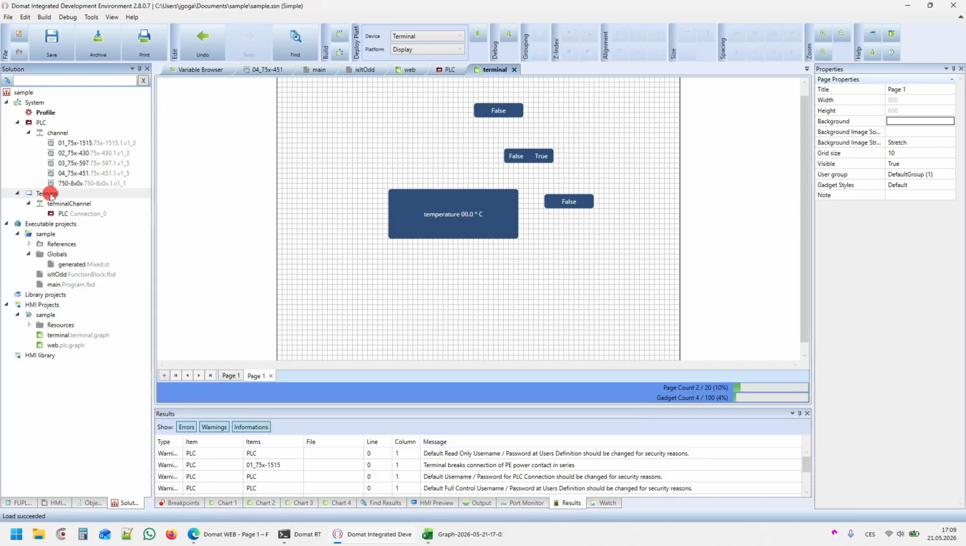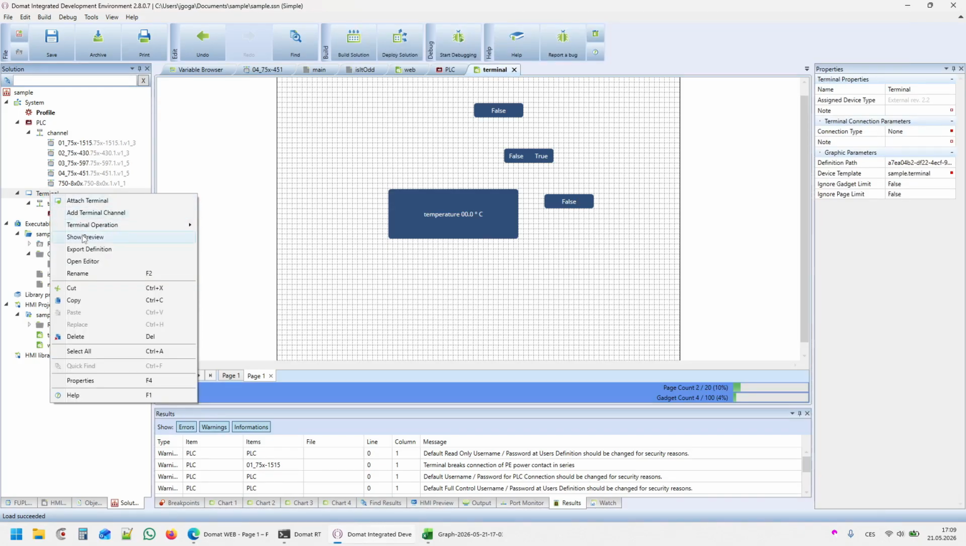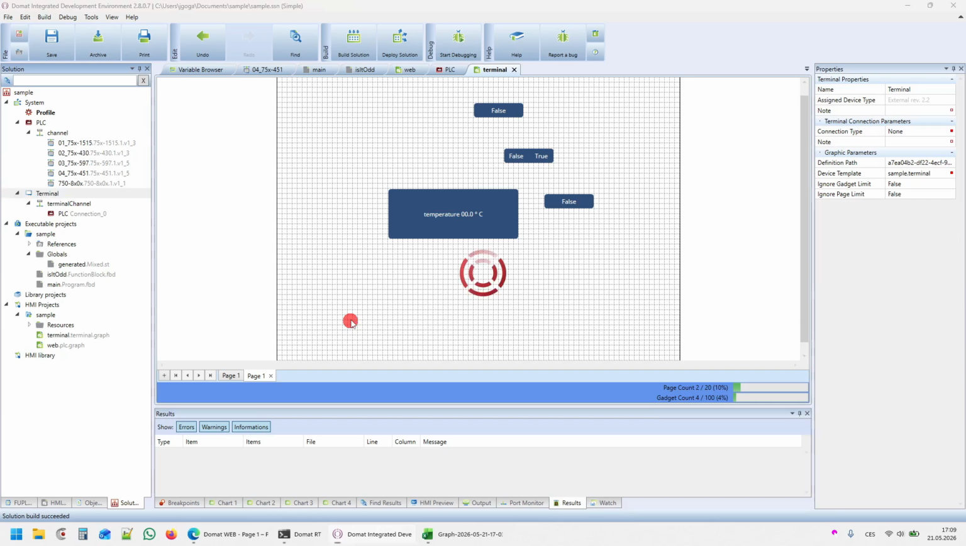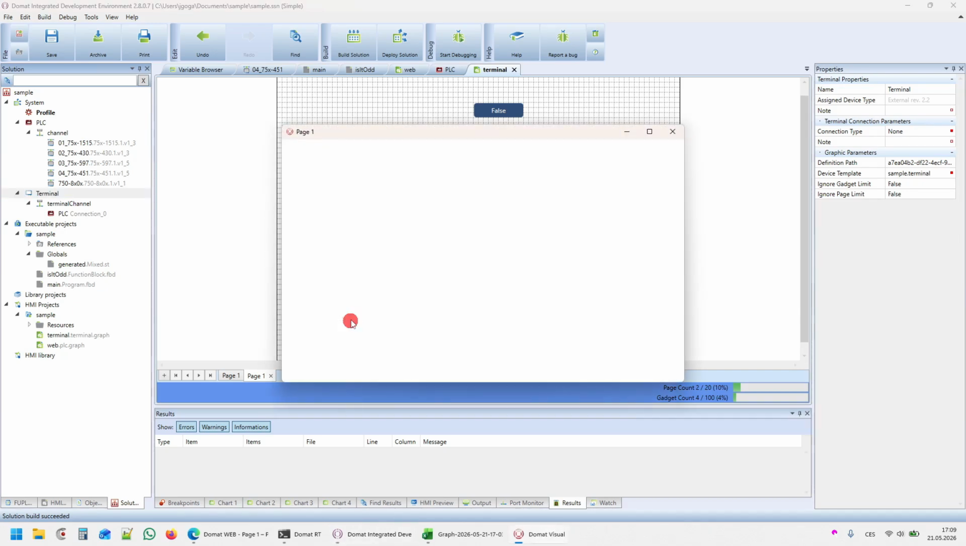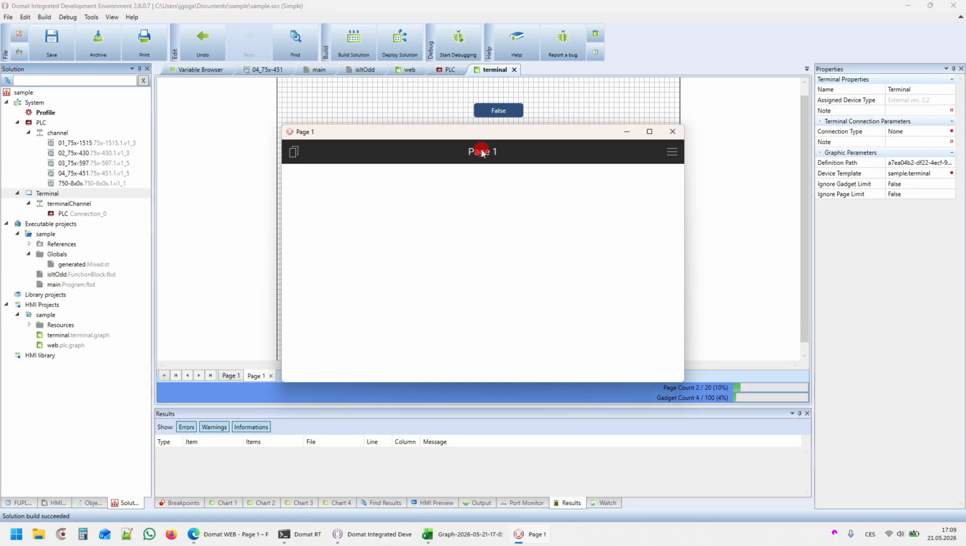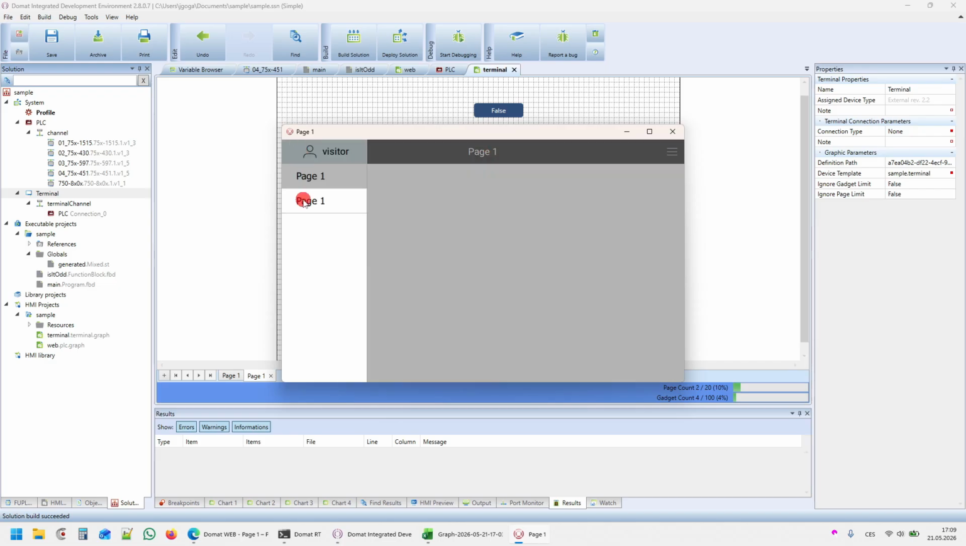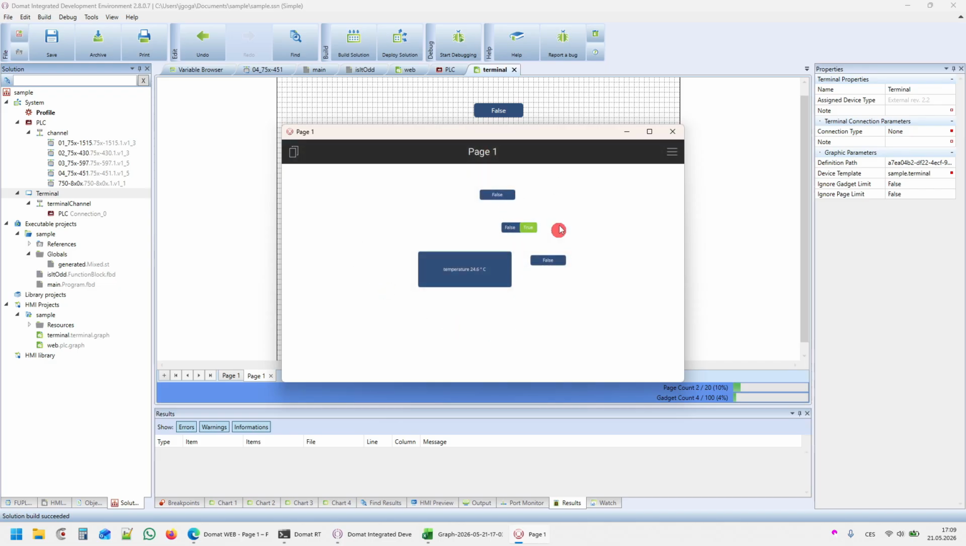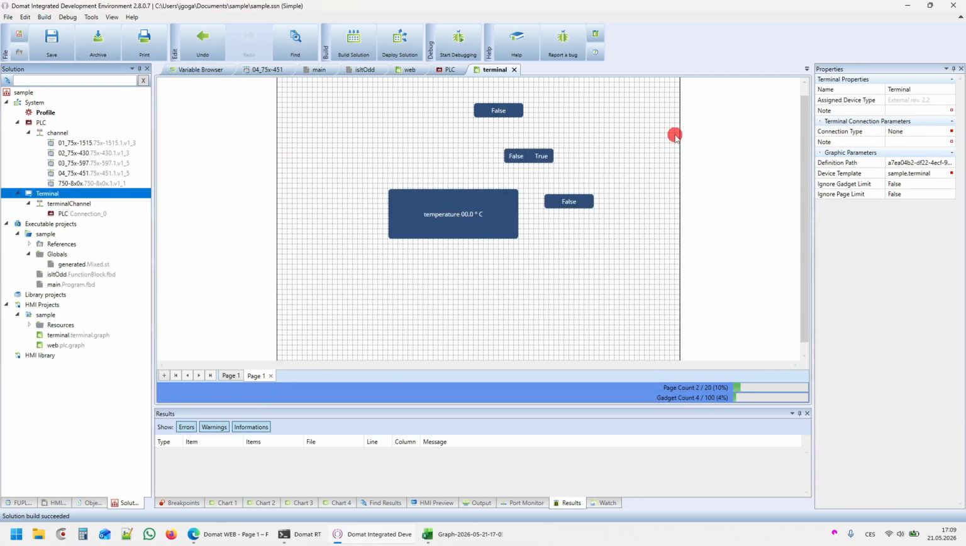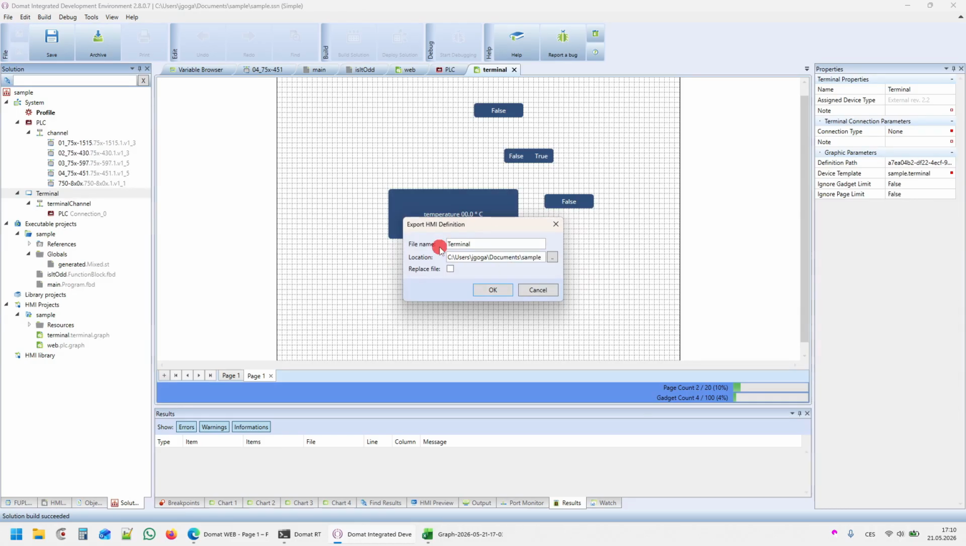Now you can preview the template, right click on terminal and show preview. This is how it's gonna look like. And we will go to the second page and now we can see it's connected to the PLC and showing the information. We can export the definition for mobile phone by right clicking and export definition. And it will create the zip file, which then can be sent to the end user to control the PLC.